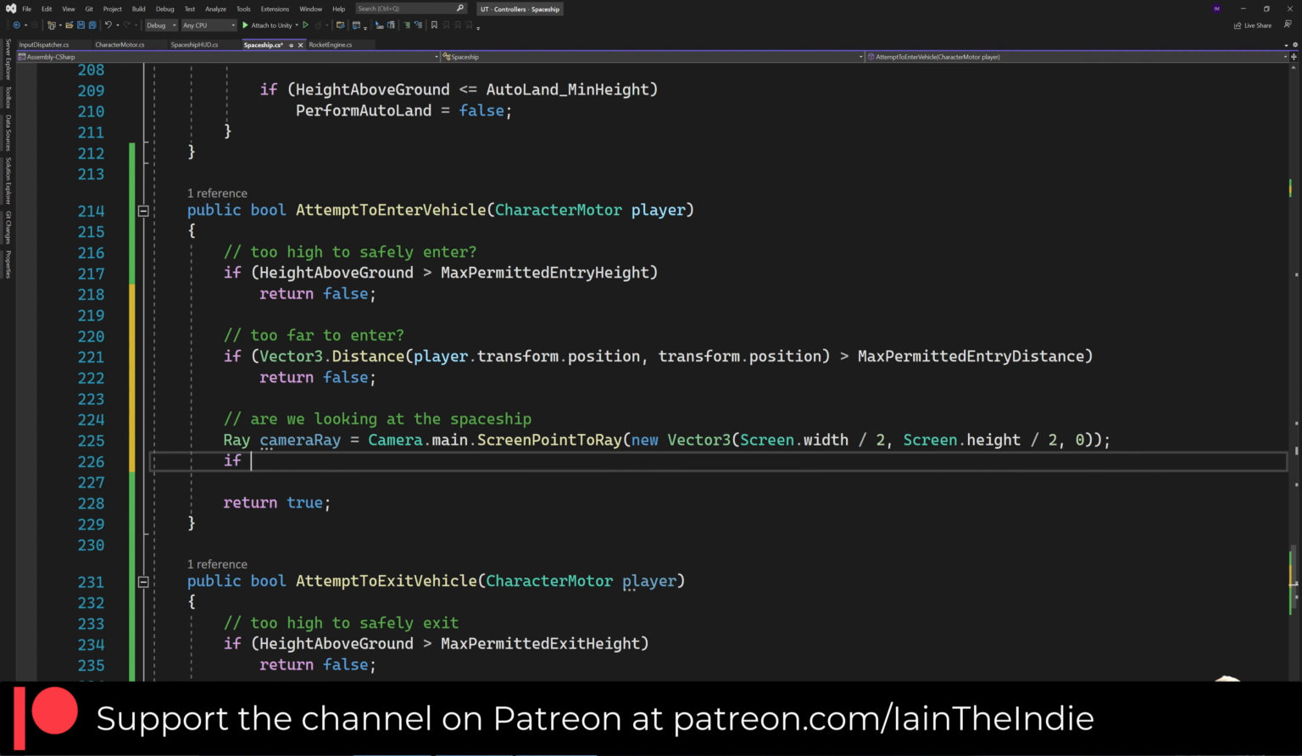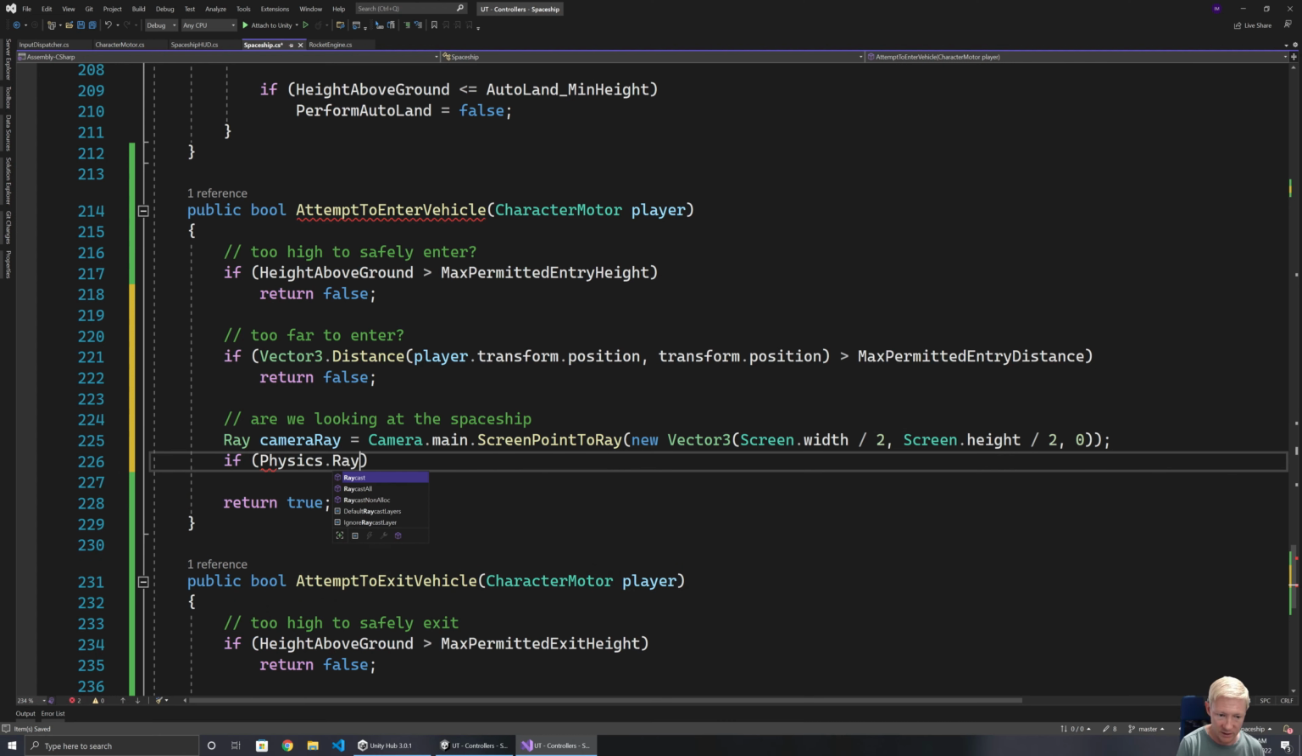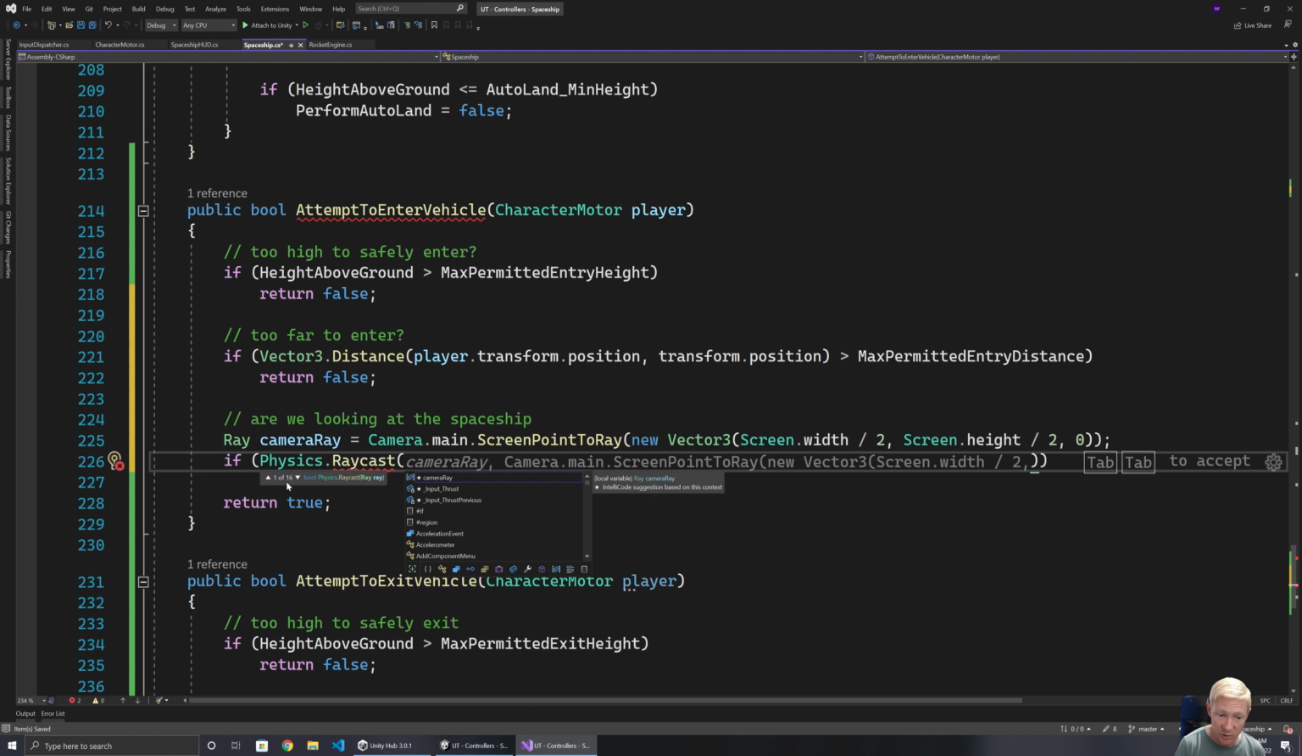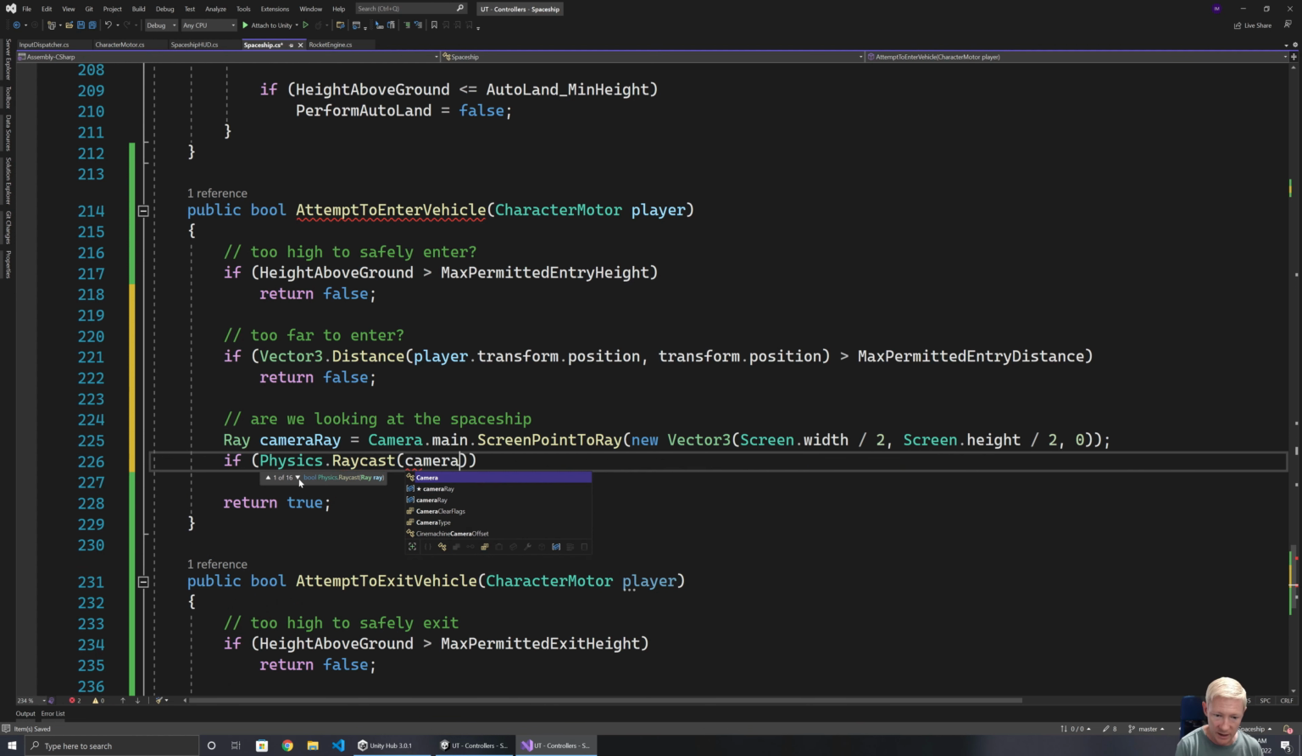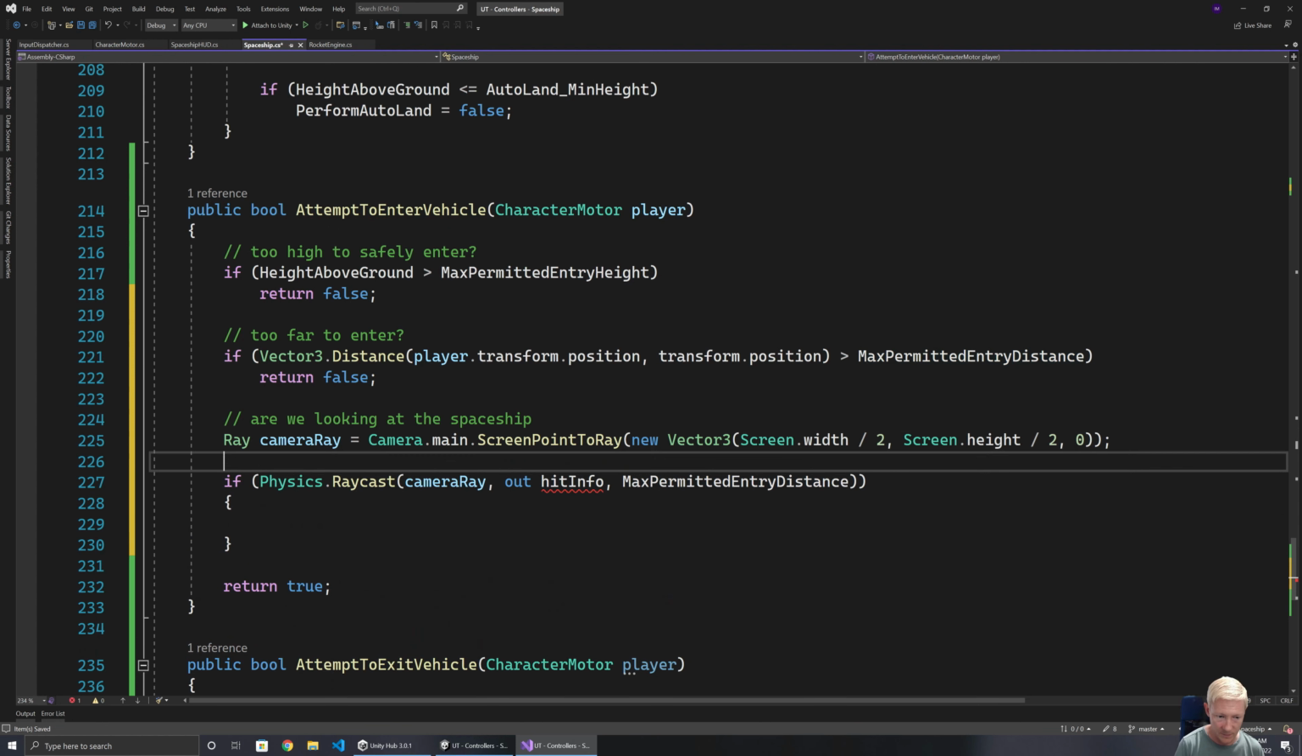Then we want to do a raycast to see if what it hits is the spaceship. So, okay, we do a Physics.Raycast. This is going to be one of the ones where we provide a camera ray. Now we're going to need a range, which would probably be our max permitted entry distance. We want a version where we can get hit info out, so: out hitInfo, max permitted entry distance. So we have RaycastHit hitInfo.